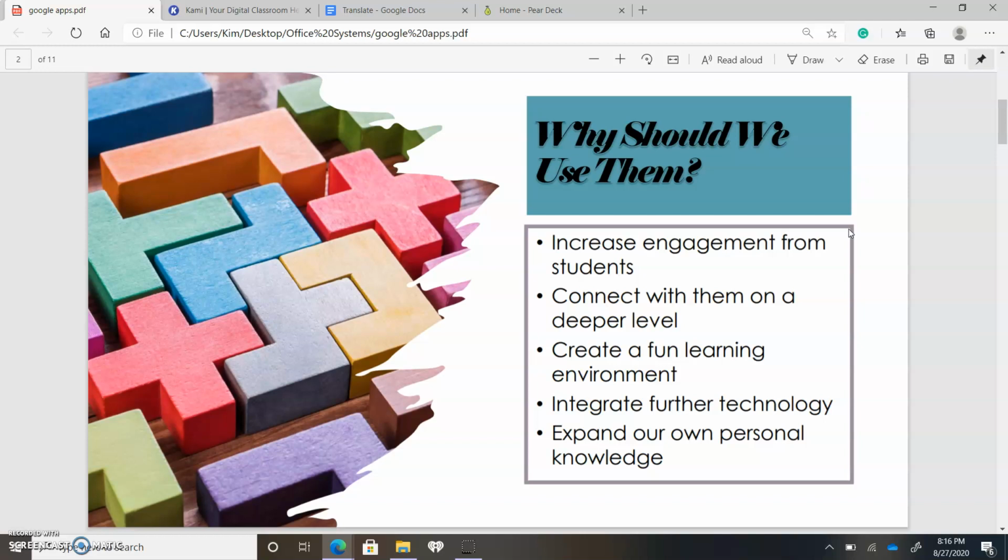So we want to connect with them on a deeper level. That's what these applications help us do. They create a fun learning environment where our students aren't only there for school, they're there to actually retain the information. They want to be there, they want to get involved, they want to make sure they are understanding what you are showing them. Using these applications also integrates further technology. As we are in the 21st century, we don't want to be stuck in just using a textbook and a TV to show some videos. We want to be sure we are using all the technology out there available to us to create that deeper connection with our students and further engagement.